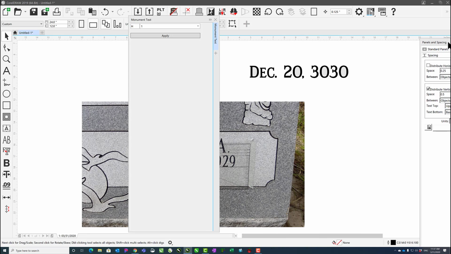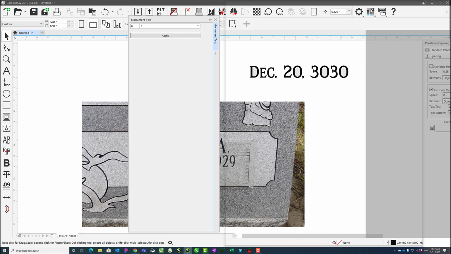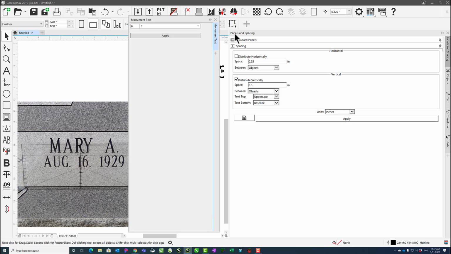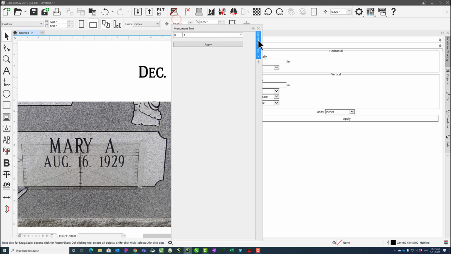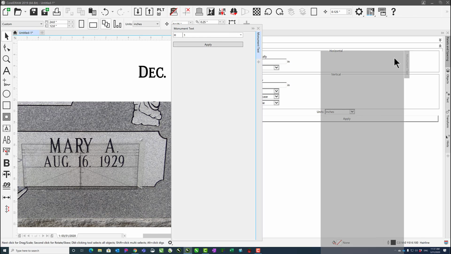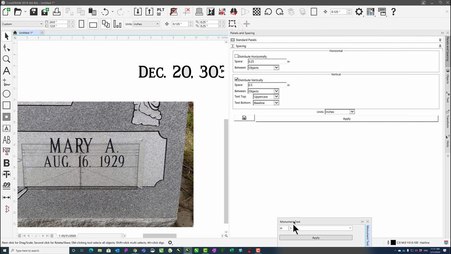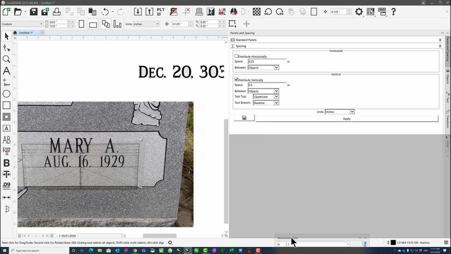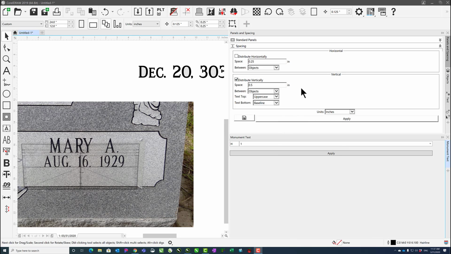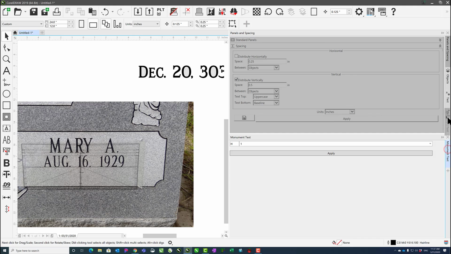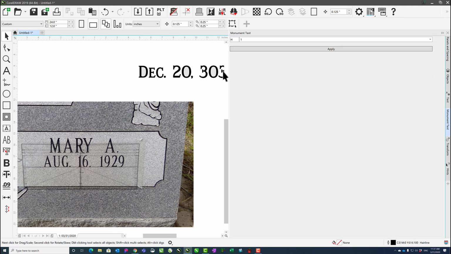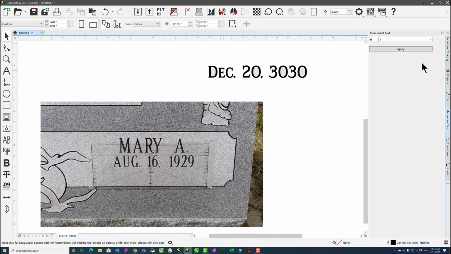I prefer to have the dockers on the right hand side. I prefer to have all of my dockers together as opposed to stacked. You can actually stack them. So if I dragged this docker down here, then it would be stacked. I prefer not to have my dockers that way though. So I'll make sure they're all together and then make it just as small as I can there.